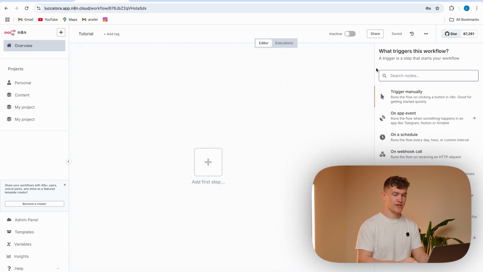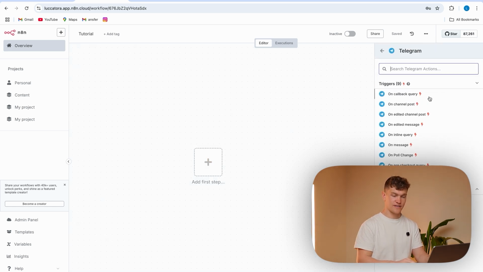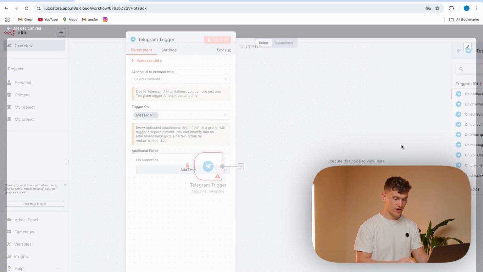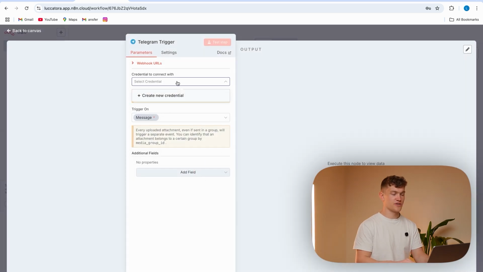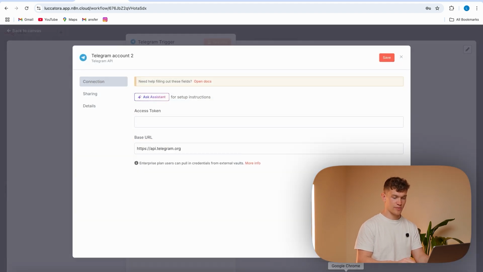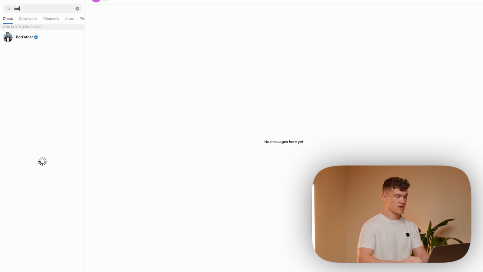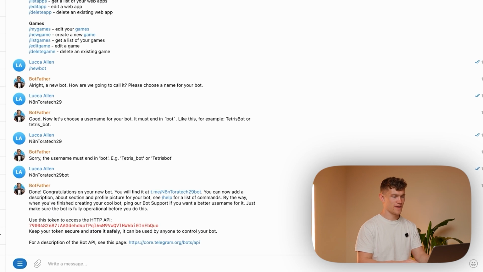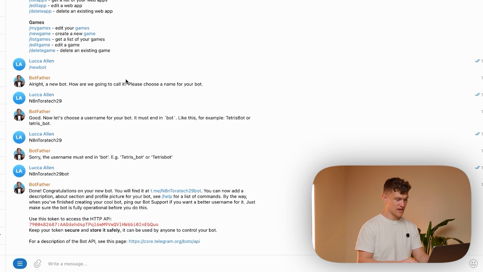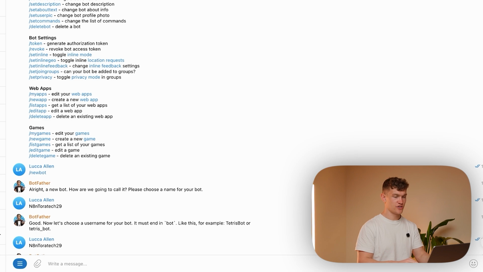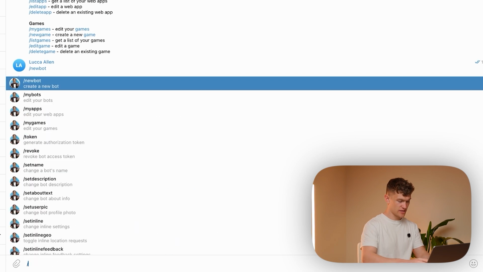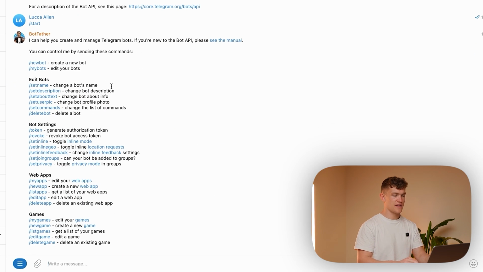So the first thing we're going to do is create a Telegram trigger, which will be on message. There we go, on message. And then we need to create a credential. So what we're doing for that is add new credential, and then we'll go to Telegram. As we come onto Telegram, we're going to search for BotFather in the top left corner. You click on that, and as you can see here, I've done it already. So you message it saying /start, and then it gives you a few different options of what to do.